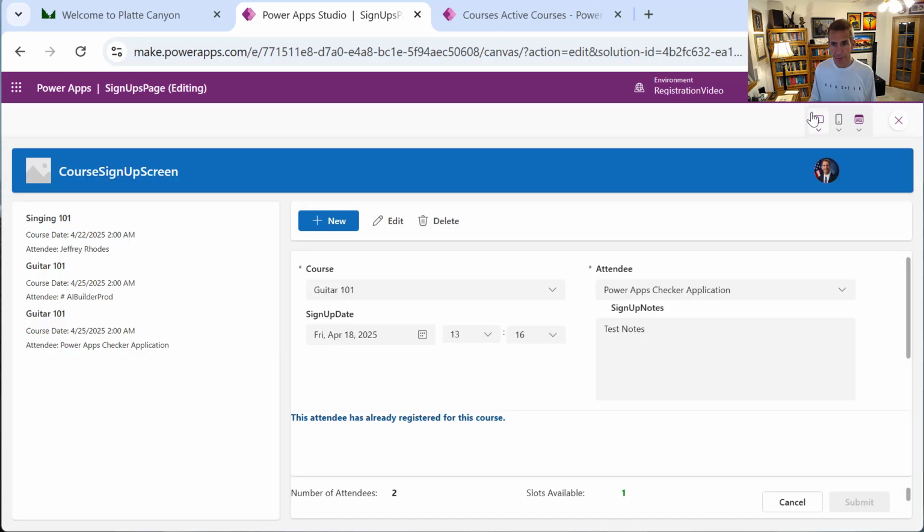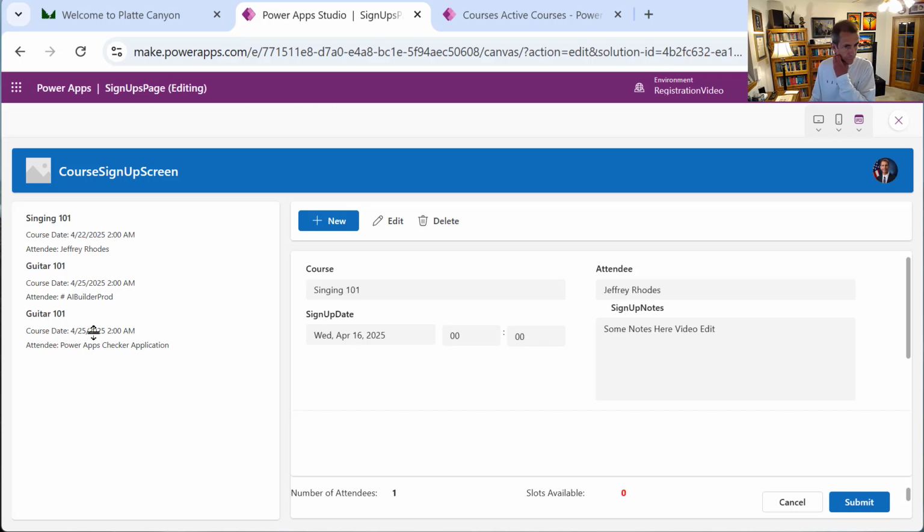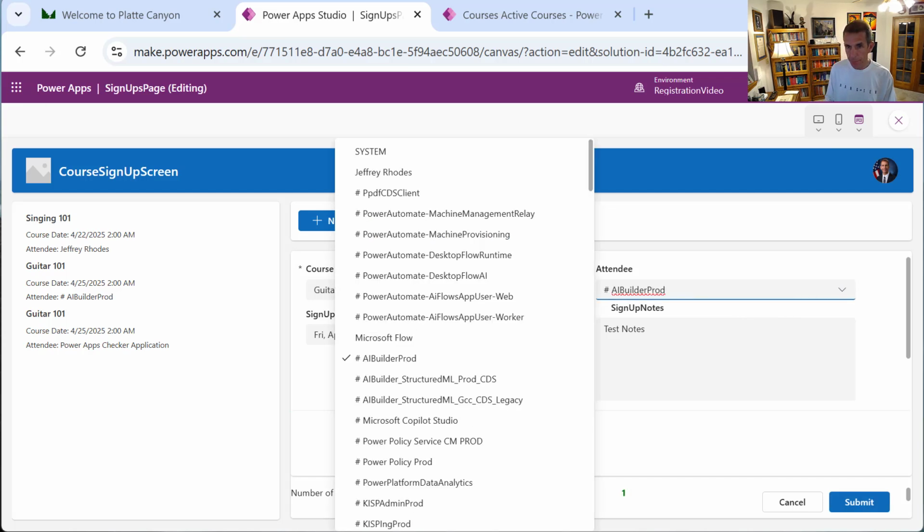So now if we come in there again, and we've kind of left it in that mode, so let's come over here so everything's editable. But we come over here, let's go to the guitar one, try to edit it, and change it to the Power Apps.